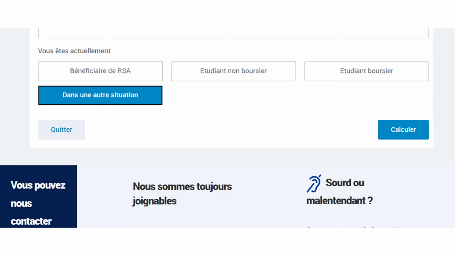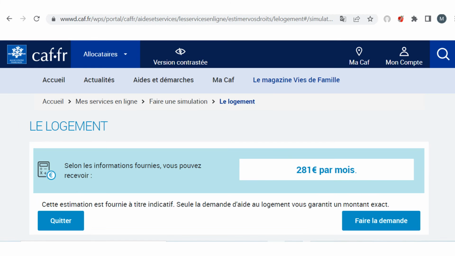So, where it says calculer, you click calculer and the computer will calculate for you. And this is the page you are interested in because it tells me that based on the information I input, I could receive 281 euros per month. Isn't that wonderful? I'm sure you'd be happy to receive that extra amount, wouldn't you? So, what you need to do then is either leave, quitter, if you want to apply for it later on, or faire la demande, then you decide to apply for it.